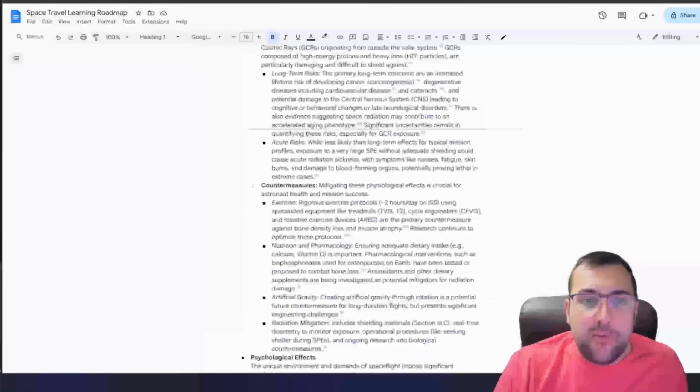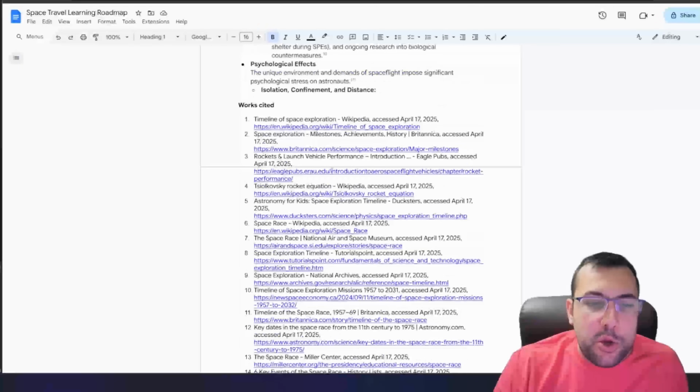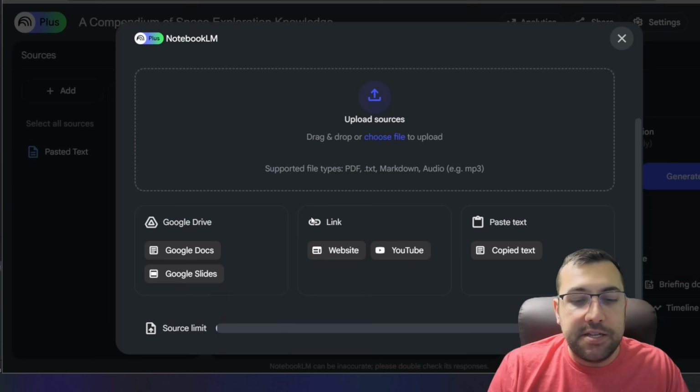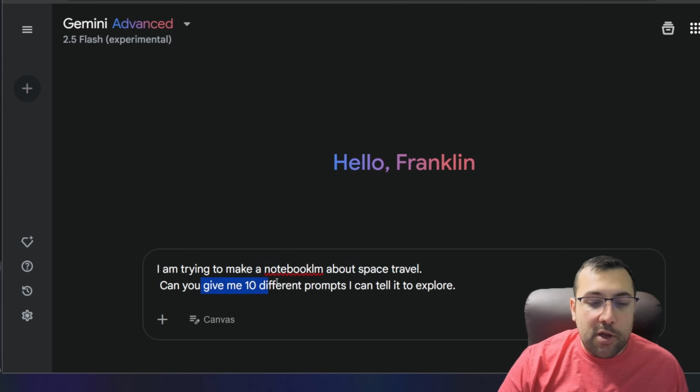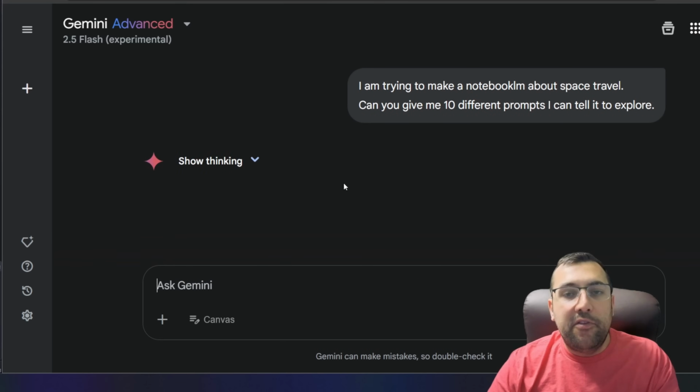But how does this work with NotebookLM? Well, let me show you. And we can put it in the pasted text, we can add it as links. I'm going to show you that we can use Gemini to leverage NotebookLM. On Gemini, we can say, I'm trying to make a NotebookLM about space travel. Can you give me 10 different prompts? I can tell it to explore. So it is going to give us the prompts.